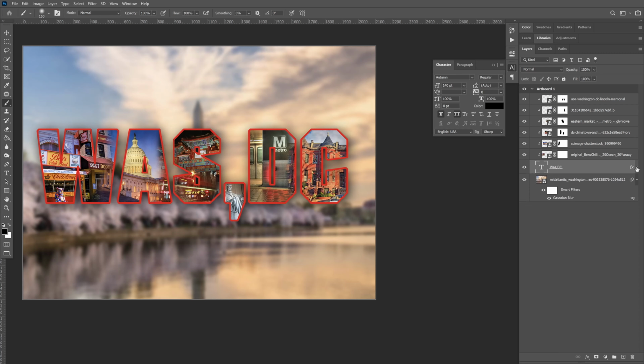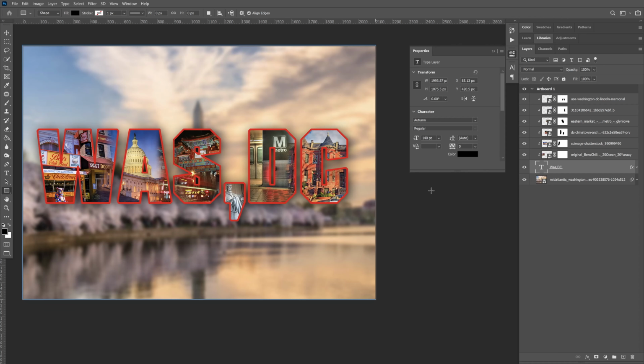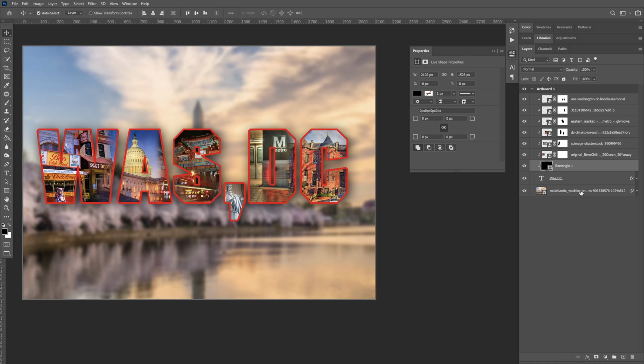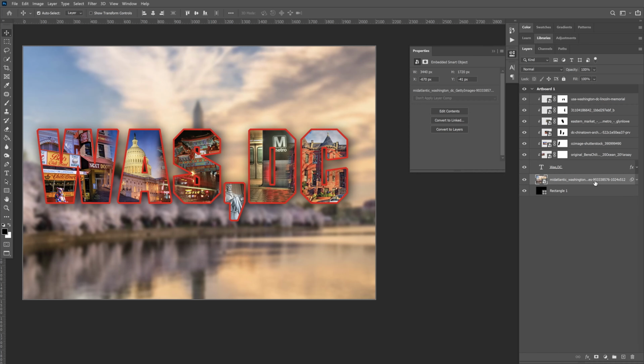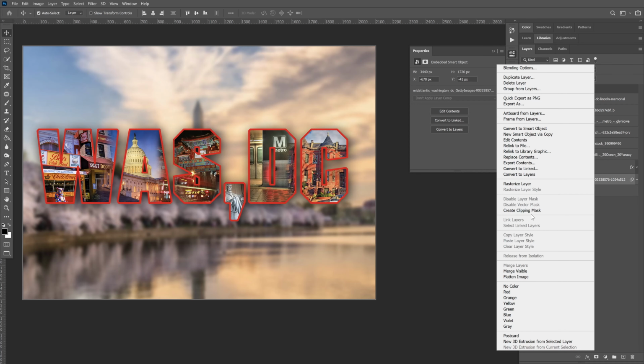And now we're going to want to click on the rectangle tool. And we're going to make a rectangle the entire width of this document and height to match. The reason we're doing this is because we want to clip the image. So we're going to click on the rectangle layer, drag it again beneath the background image layer, and then right click on the image layer for the background, and then create clipping mask.